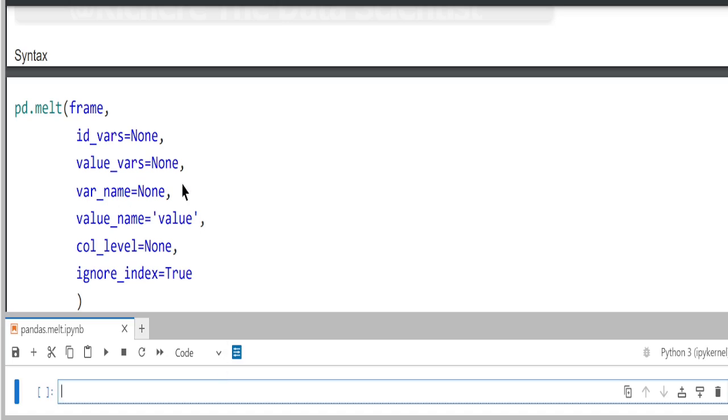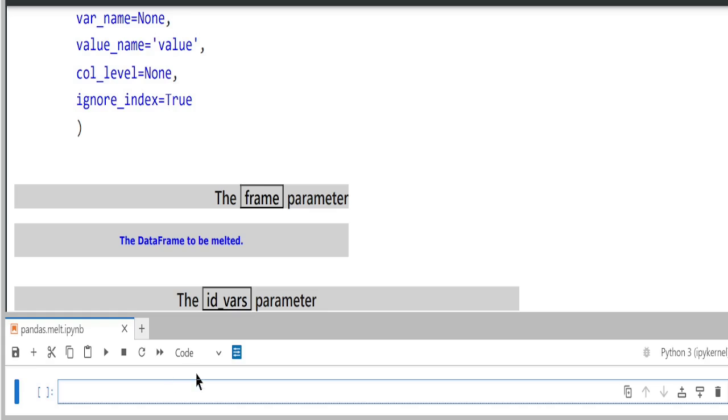The melt function has many parameters, including frame, ID vars, values, and so on, and you will see one after another. Let's start by seeing the frame parameter. The frame parameter accepts a data frame to be melted.